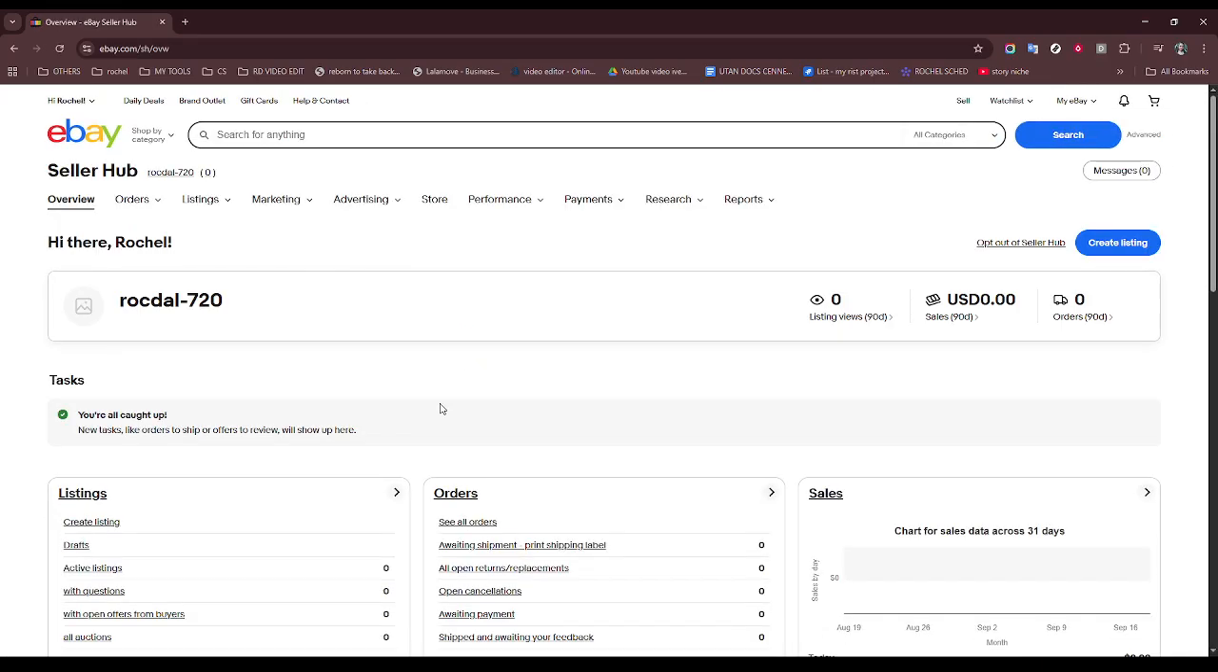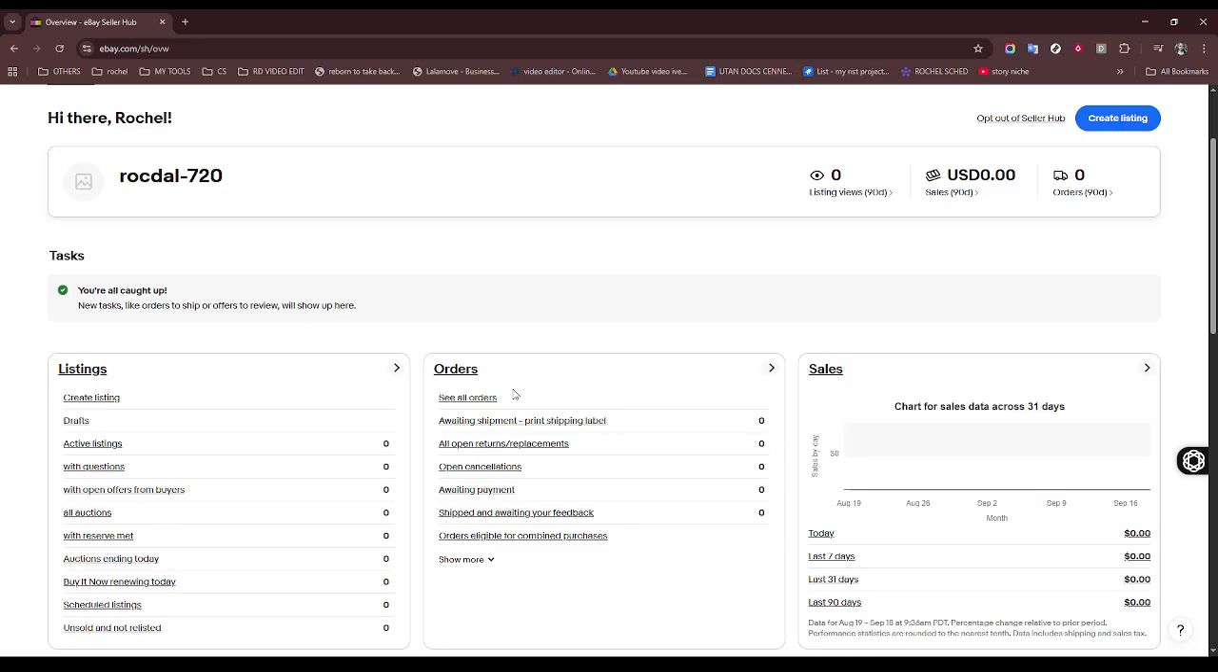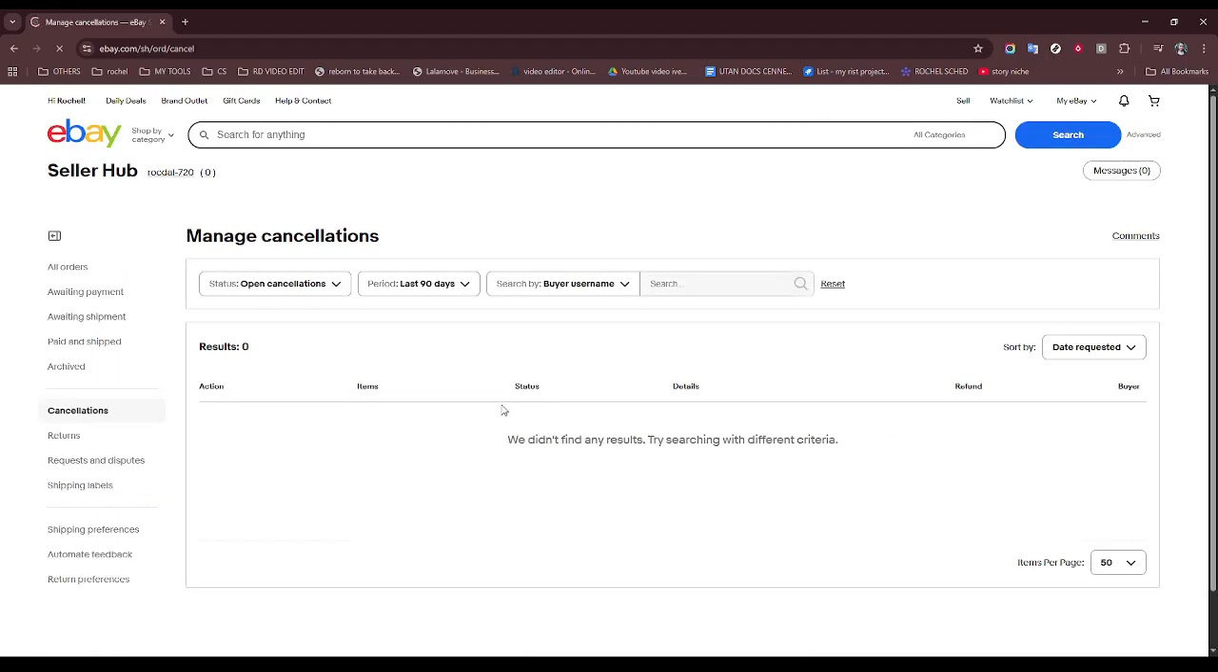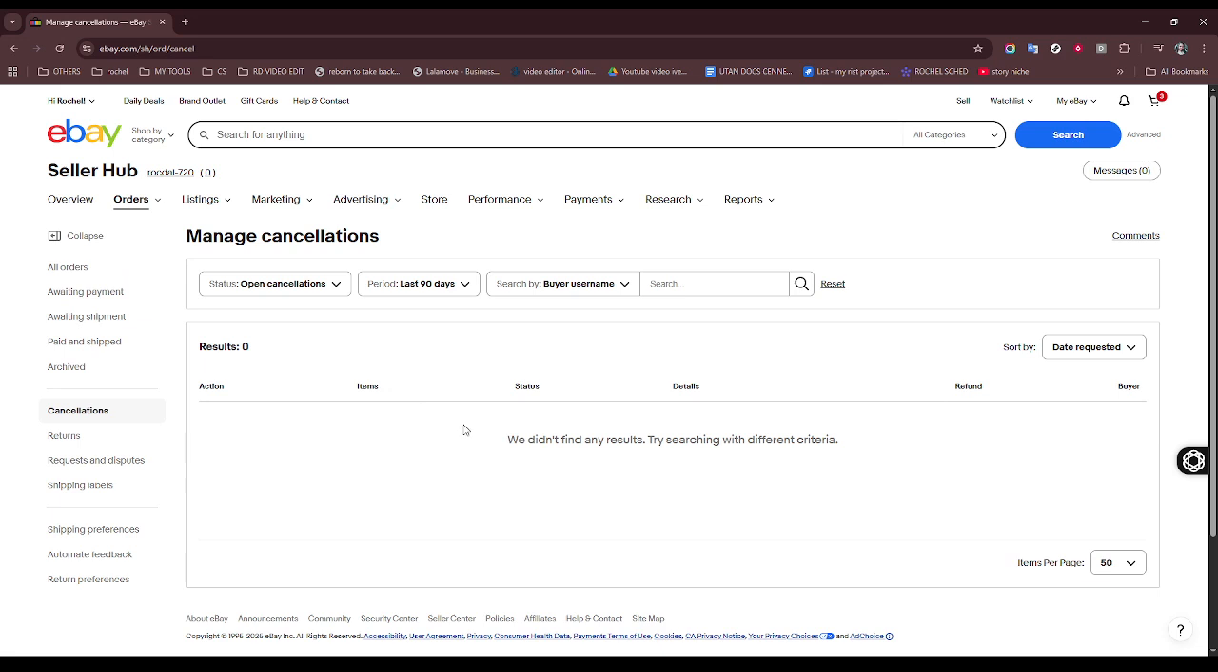Once you're in your sold items, find the particular sale you wish to cancel. Browse through the list until you locate the item. It can be helpful to have the item description or order details handy to ensure you're selecting the correct transaction.